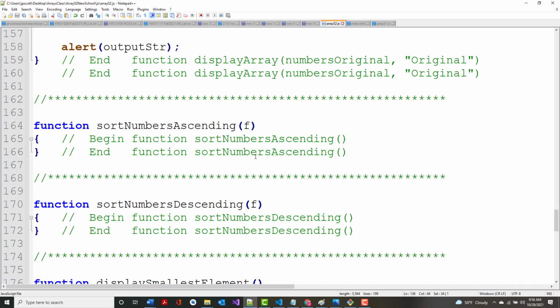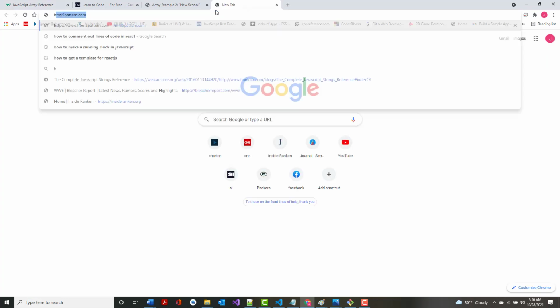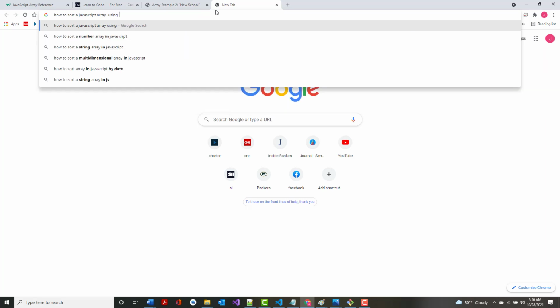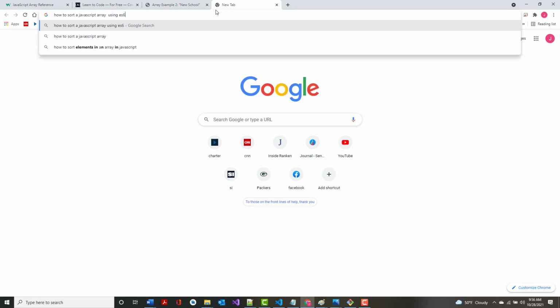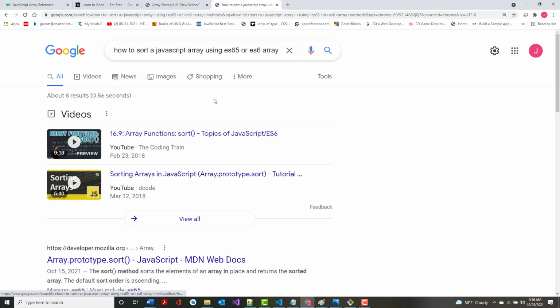All right, so we've got the ascending. I don't know if there's a better way to write ascending just because of the fact you saw how short it was, right? And I'm not saying there isn't another way. So if I wanted to know for sure, I would come in here and say something like this: how to sort a JavaScript array using ES5 or ES6 array methods. Let's see if they come up with something.